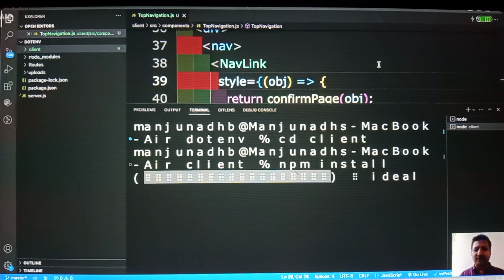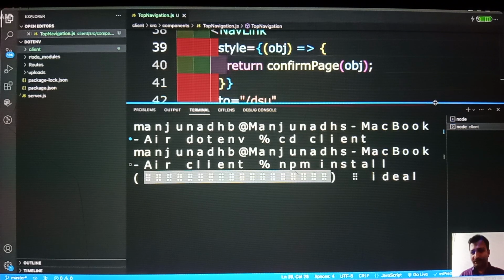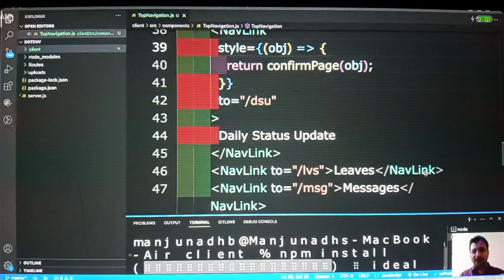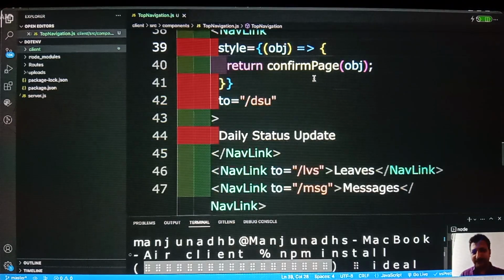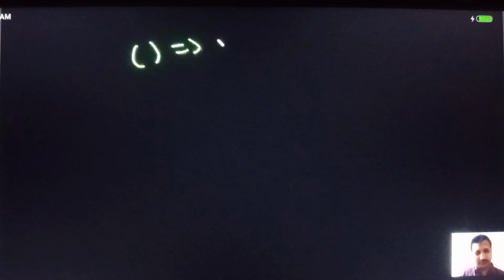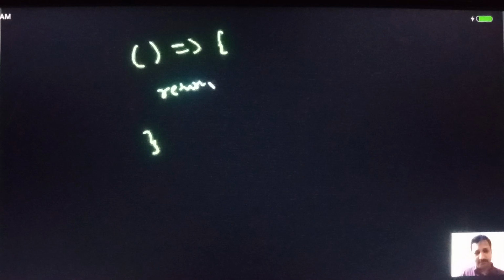Okay, you see, it will work. Yes, sir. The problem is this: our style object should return an object which has the styles mentioned. Got my point? Yes, sir.